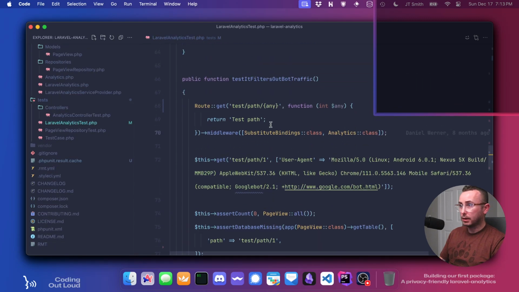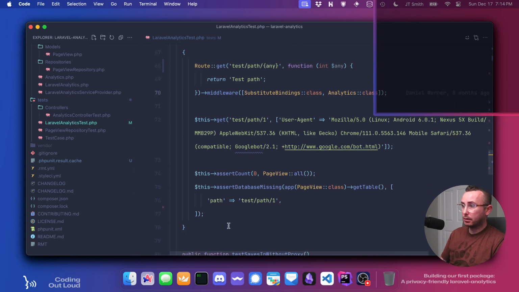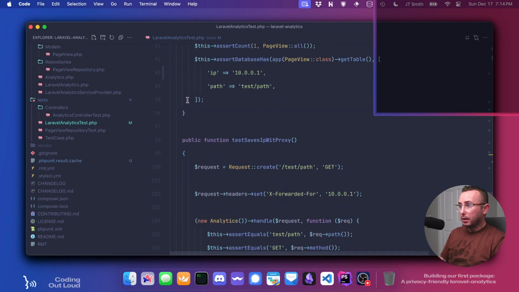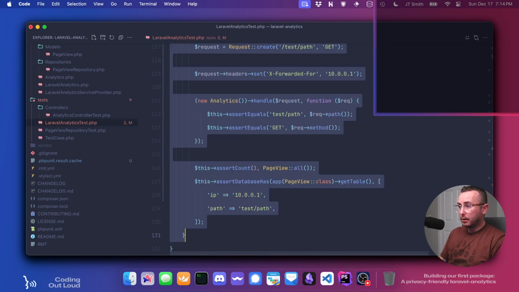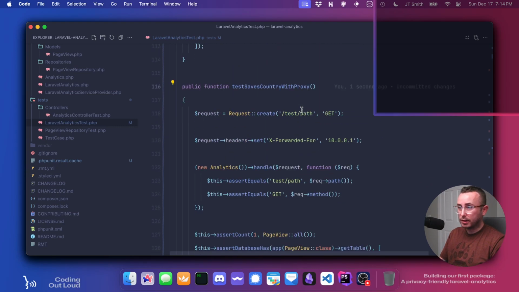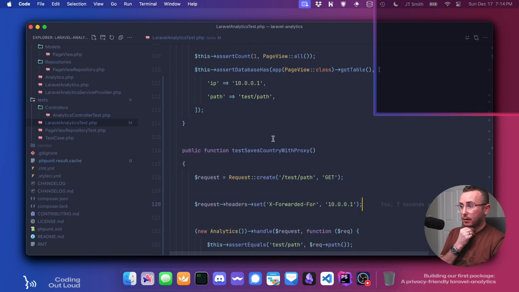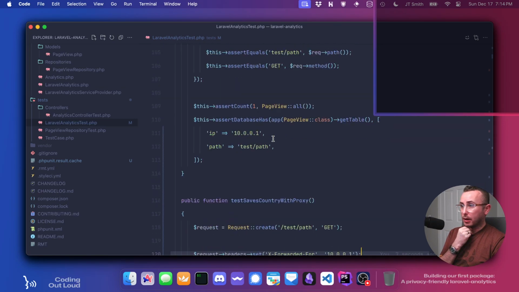And Laravel-analytics tests. So how do we want to structure this? Route. So this is getting this. Database missing. Okay, so test saves IP with proxy. Okay. This test actually is about a ticket I'd submitted to there. So I know that this is basically what we're looking for. So we want to say, okay, so request create, request headers set. How is it checking? Exported for. Okay.